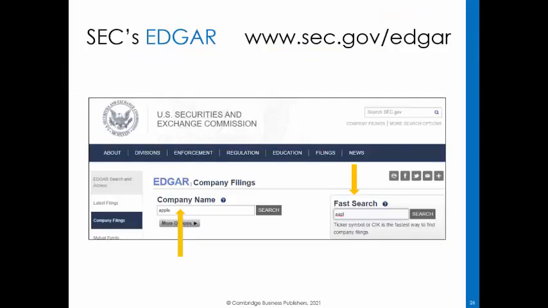As noted previously, all publicly traded companies are required to file various reports with the SEC, two of which are the 10Q quarterly financial statements and the 10K annual financial statements. The SEC website provides access to electronic filings. To find the reports for a company, you can either enter the company's name or stock symbol and then click search. This slide shows how this would be done for Apple.